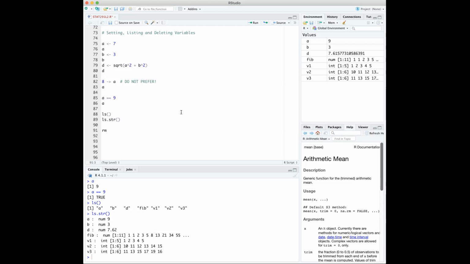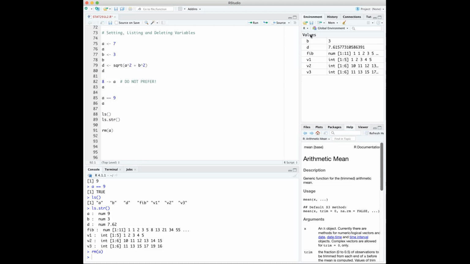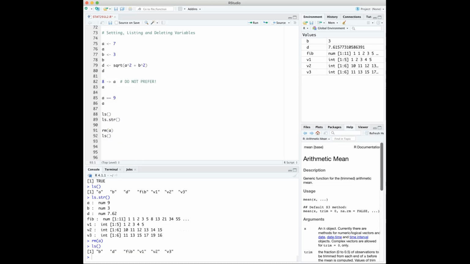Then please be careful. And when you just remove, let's say A, okay? You do not have A anymore. List your variables, you will see that you do not have A, it was here before. But please be careful. There is no undo for the rm function. And once the variable is gone, it is gone, okay?